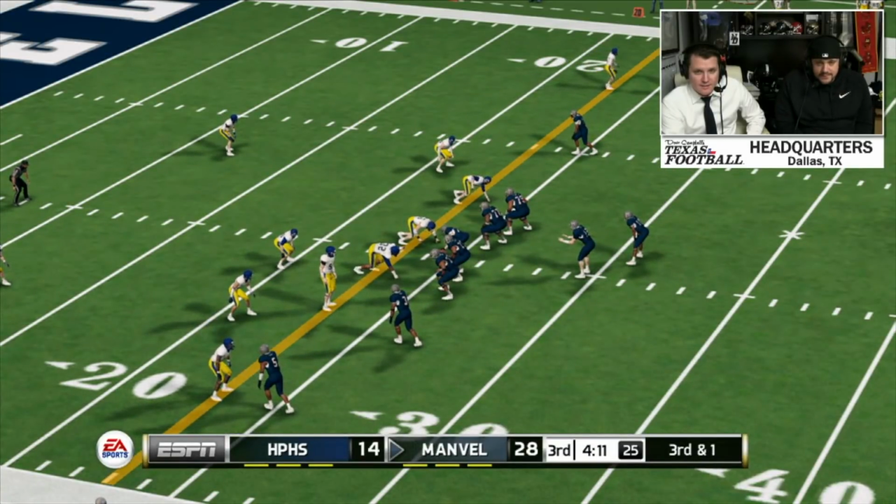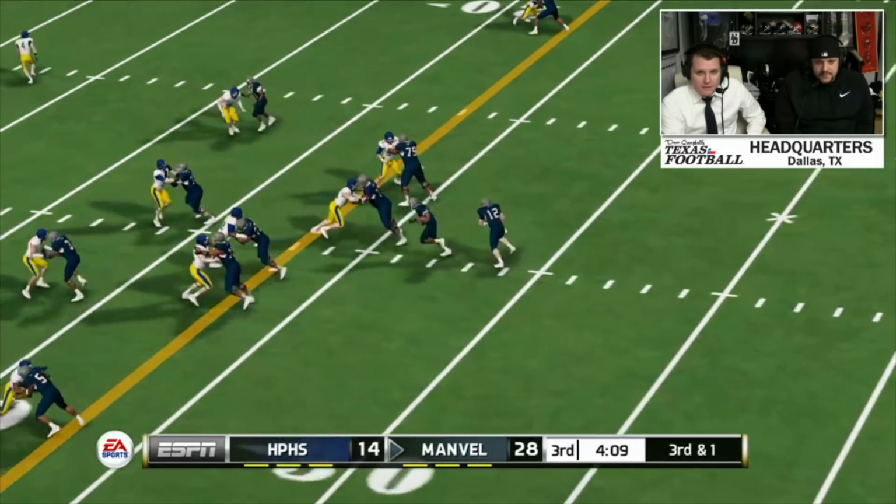Now 3rd and 1. Let's see if Highland Park wants to bring a little bit of pressure. Now handoff to Deneric Prince.